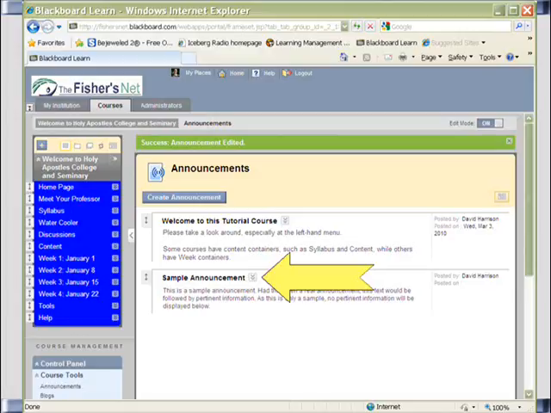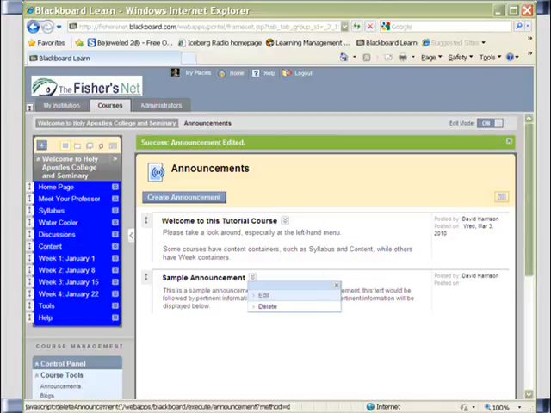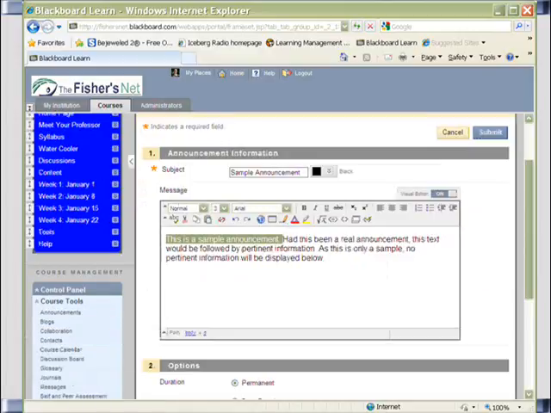Looking at our sample announcement just to the right of the subject title, we see a double chevron button. Clicking that allows us to edit and delete the announcement. In this case, we will choose Edit. Here we have the same screen that we saw before when originally creating the announcement. Here I have highlighted the first sentence that we will modify.